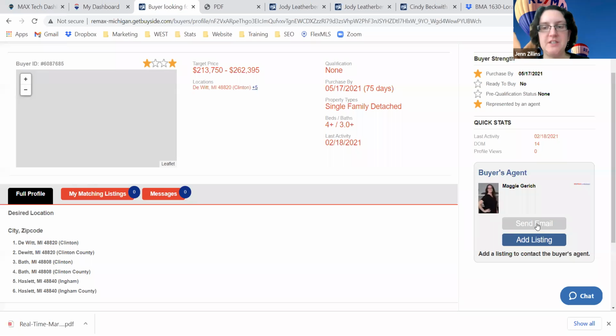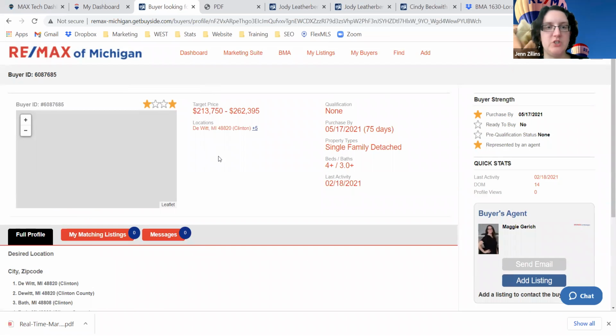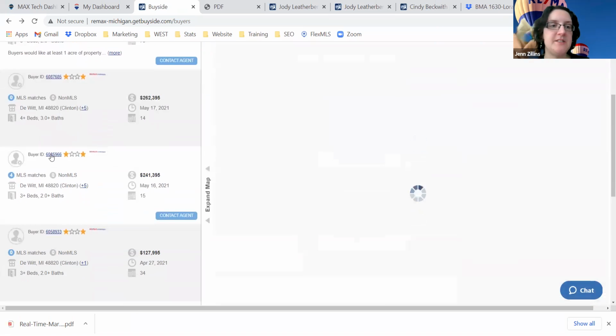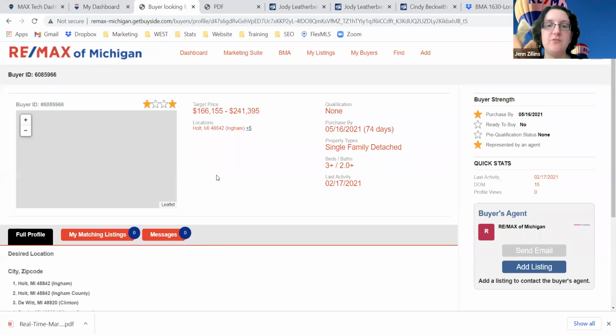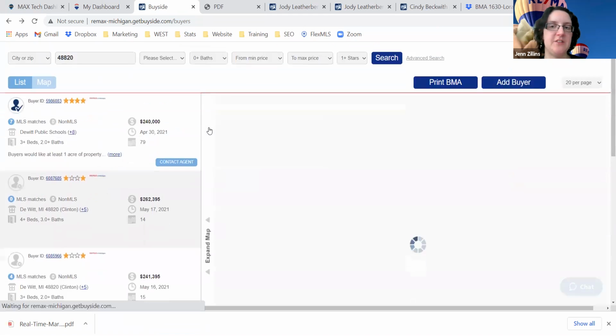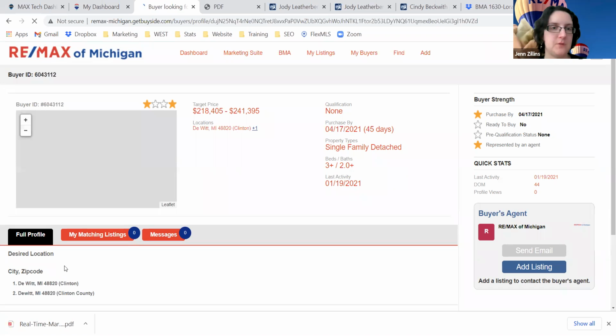You can add your listing and send her an email based on the qualifications of her buyer and what she has listed for them. So you can go through the list of buyers and see if they match your criteria of any of your listings, or you can see if any of them have an agent. So that's the reason for looking at the list of buyers. And you can just keep clicking.